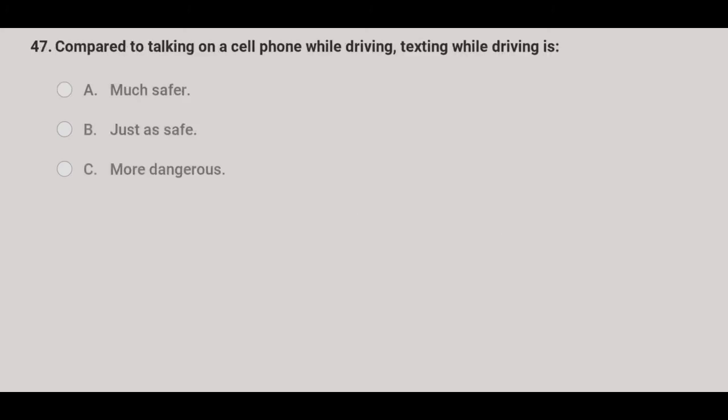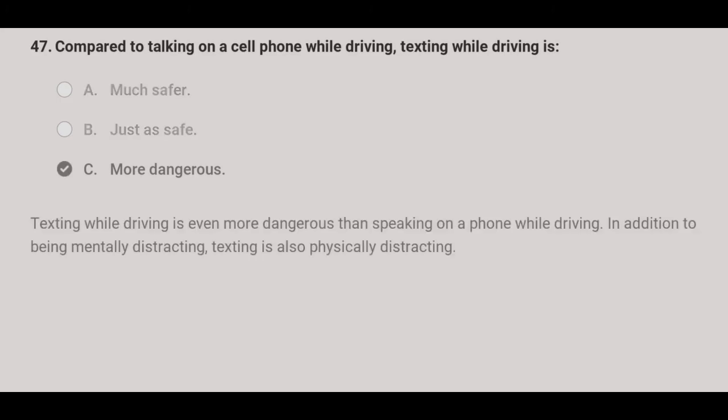Compared to talking on a cell phone while driving, texting while driving is: A. Much safer. B. Just as safe. C. More dangerous.